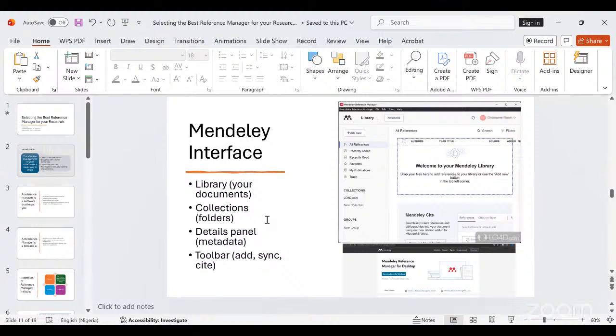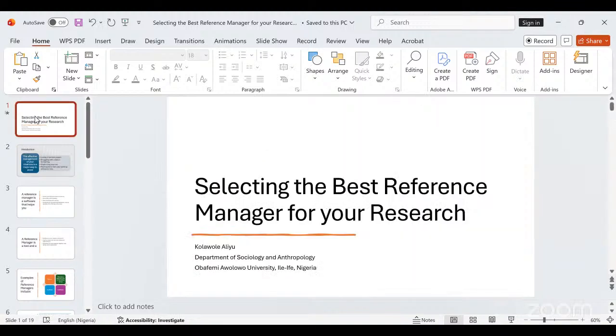Good morning, everyone. Today I'll be facilitating the discussion on how to select the best reference manager for your research, for your literature review. Gone are those days when having to assemble your references was a major problem. We have several reference managers that can help us organize and cite appropriately without our references being questioned, including some of the articles that we may be using as the foundation for our research.